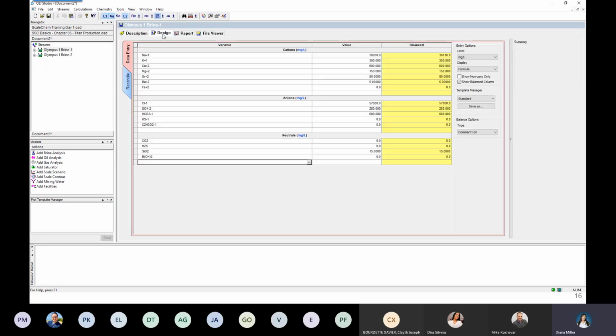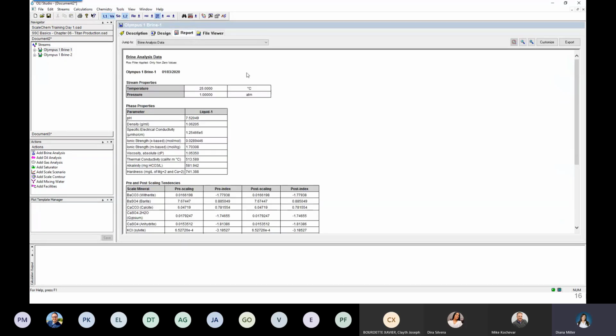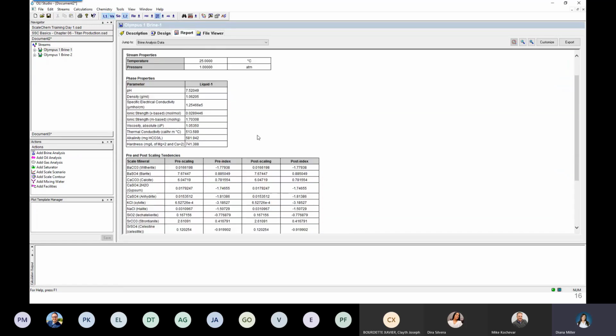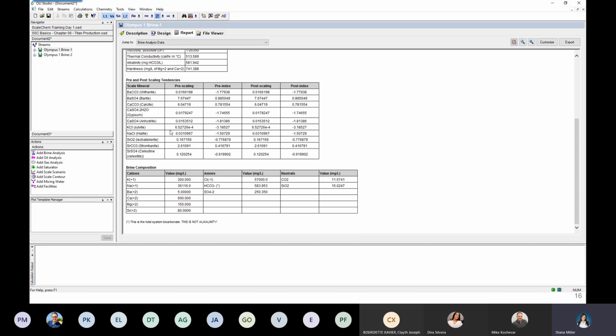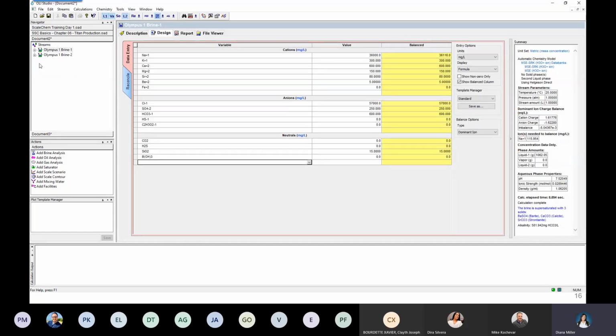Then we have the design tab or the definition tab, where we will enter our composition of the stream, or for this example, for this water analysis. Then you'll have the report tab, and in here you will see a series of tables with all the inputs and all the results of the simulation. And we will learn how to interpret each one of these tables during the training. But as we start creating some other objects, we will learn how to identify each one of these tabs in our workspace. Okay.